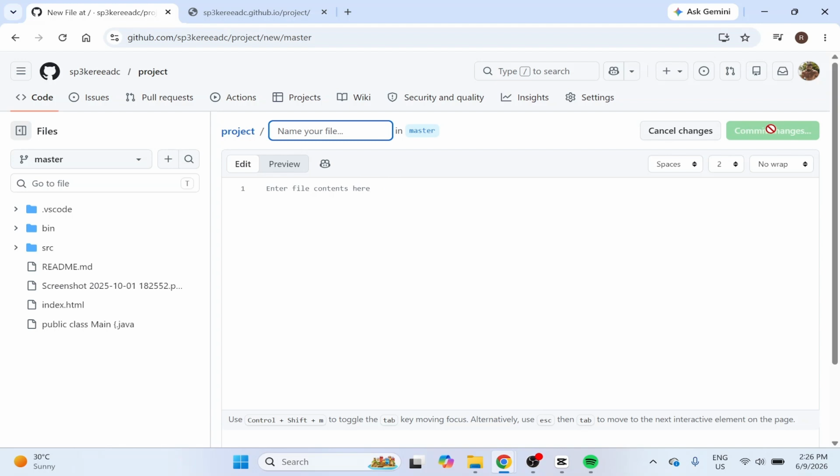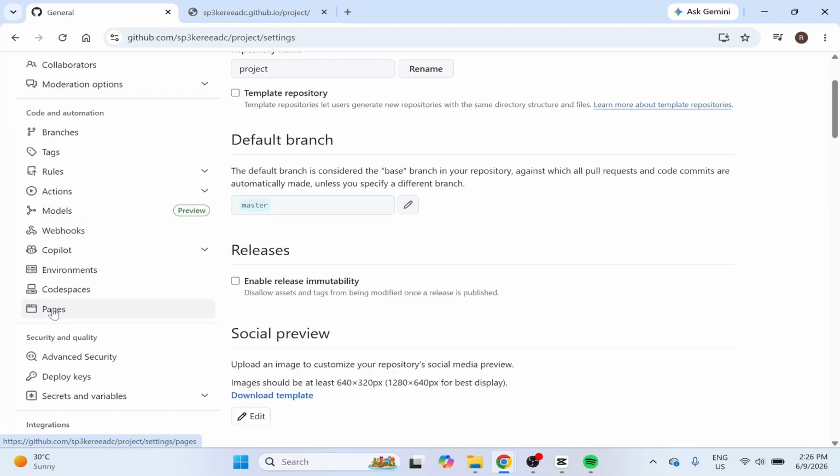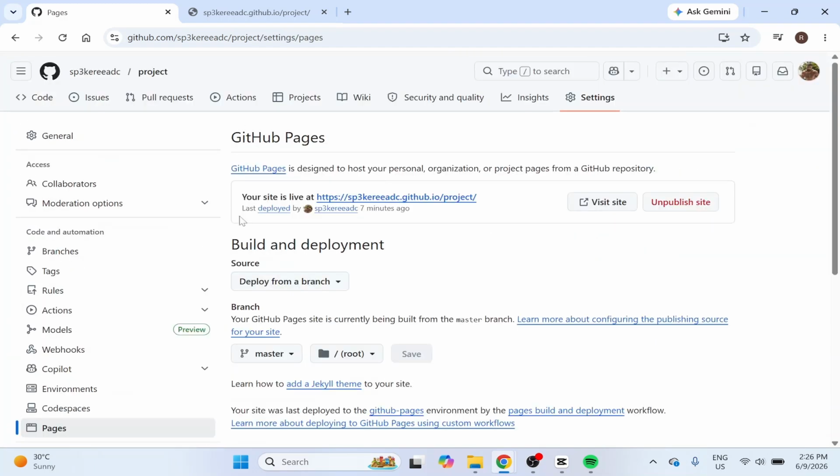And once you've made this file, you can obviously commit the changes. You could then wait another 60 seconds and come back over to settings. When you come back over to pages, you should now have the option to click on your live website.